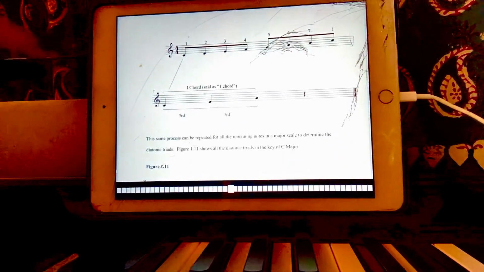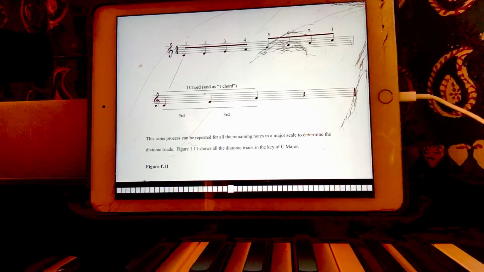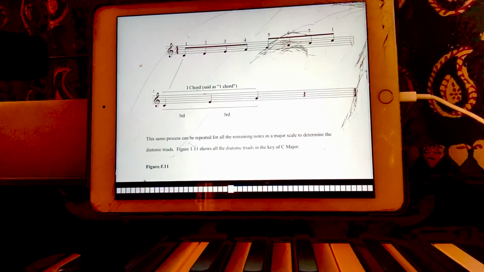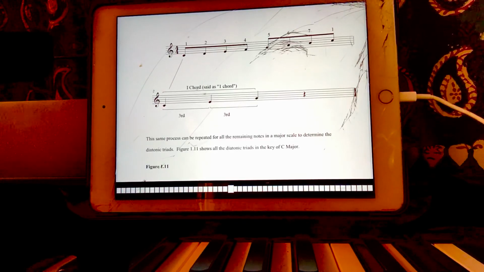So, root, third, fifth, and don't think about major or minor, just use the notes in the key you're in and think scale degrees: 1, 3, 5, 2, 4, 6, 3, 5, 7.